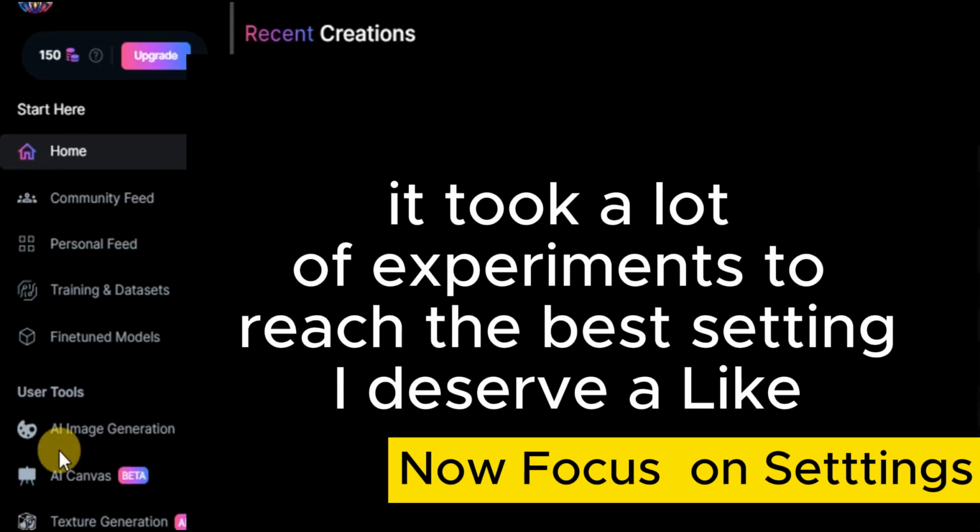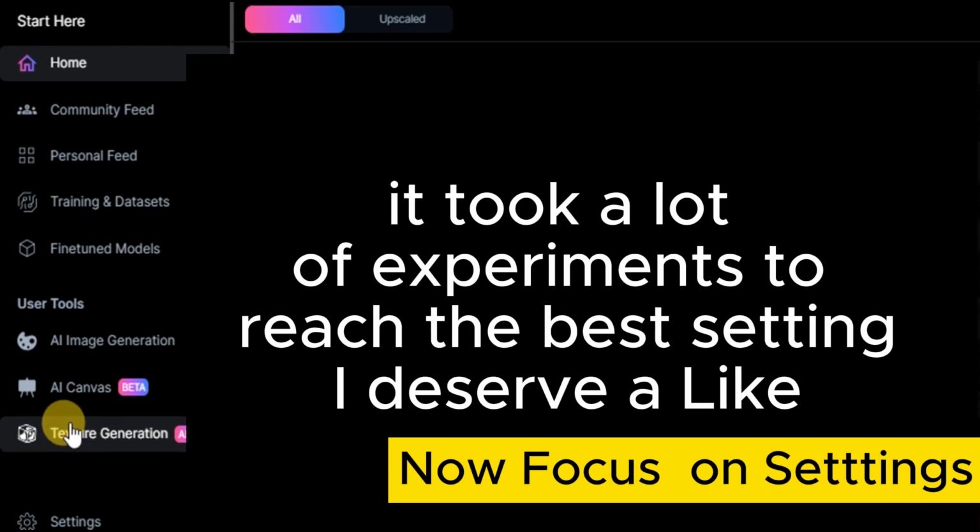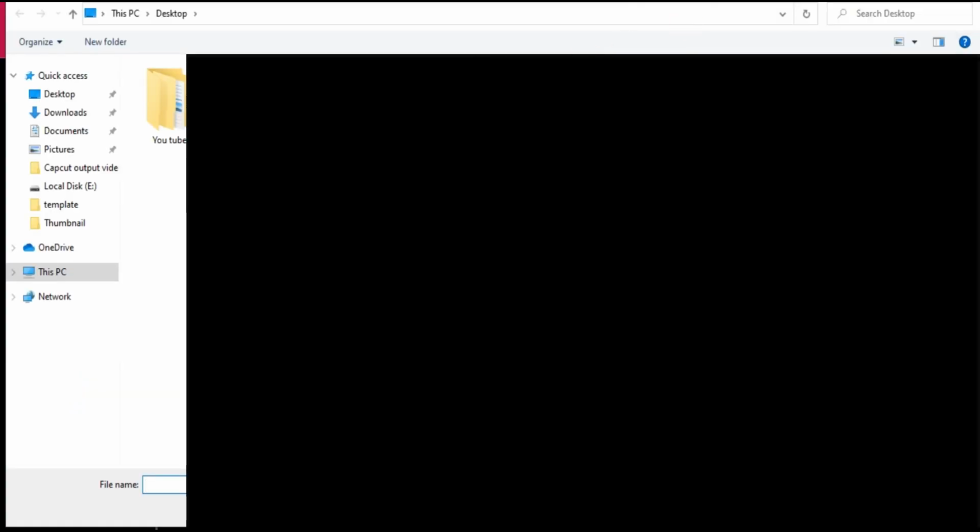Step 3. Letting the AI work its magic. Once you are on the AI image generator page, don't touch anything just yet. This is where the AI is doing its thing, using its clever algorithm to create fantastic images.